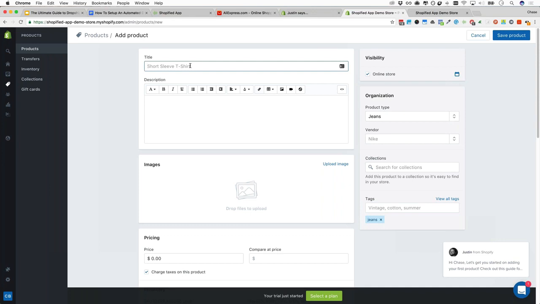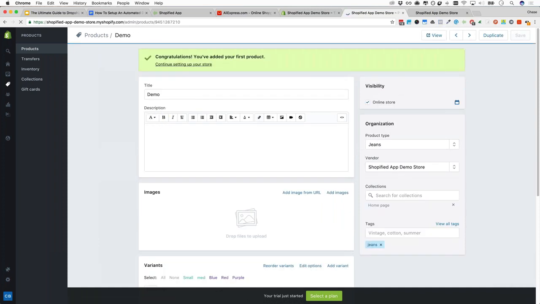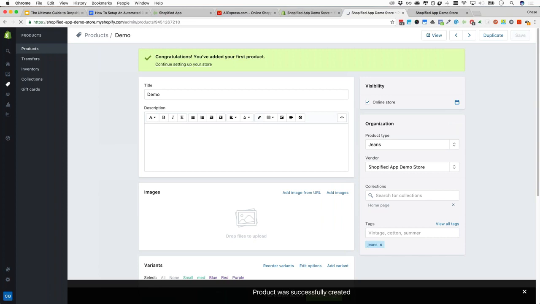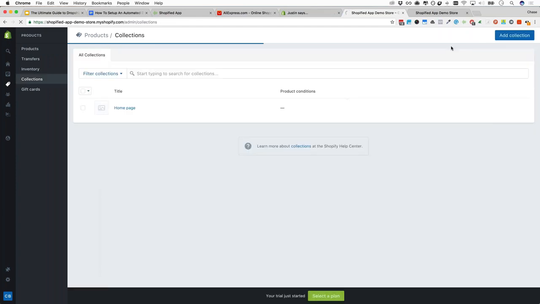So let's just do a demo, and then I would just save. Let's make it for $4, and I'll save the product. All right, and then I'll go to collections. So I've created the product type of jeans. I'm going to create an automated collection here. I'm going to add a new collection. Remember, this is just a group of products.